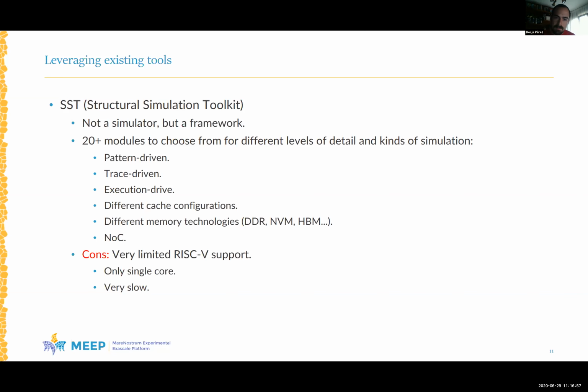This looked really promising because these are huge modeling capabilities and quite modular too. The problem: no RISC-V support, or very limited at least, because they only support one core, and this was really slow because it was basically a Spike plugged into it in not a very efficient way. You just generate a pattern using Spike and then feed the pattern into the rest of the simulator, and it was slow. So not enough throughput, not for us.